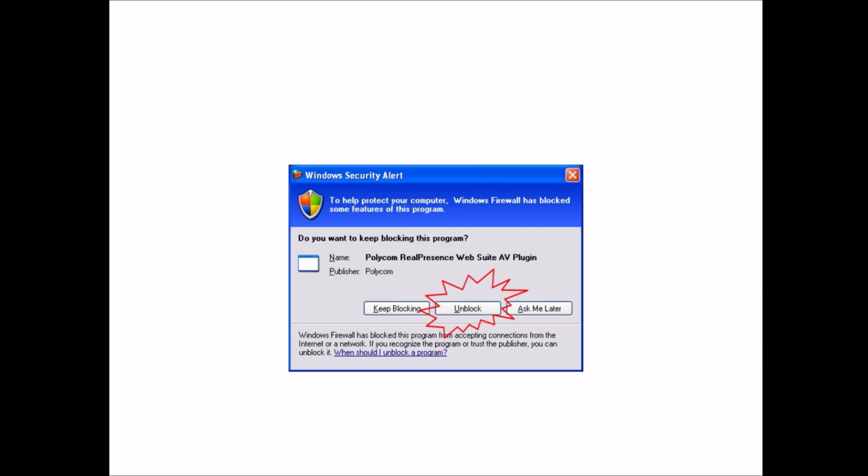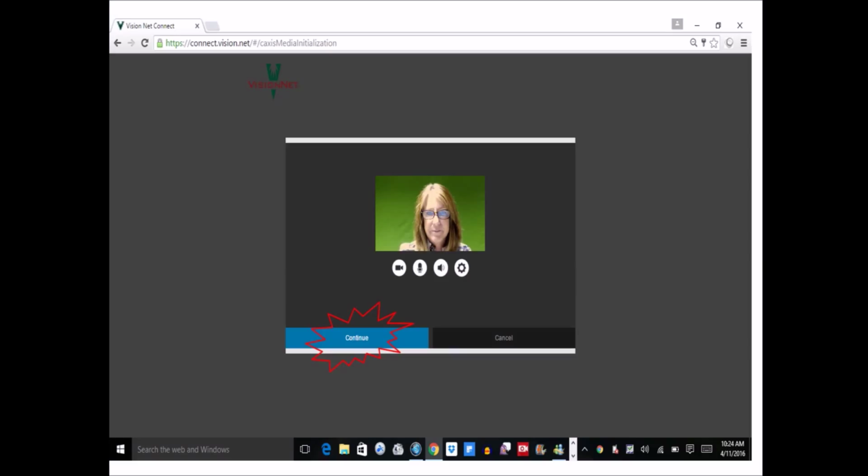You may get this box depending on how your computer is configured. If you do, go ahead and click Unblock. Now you're back to the Connect etiquette.vision.net site, and this is what your screen will look like every time you go past the login page now.